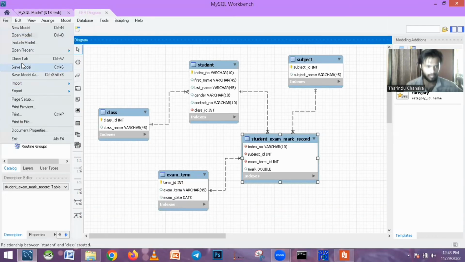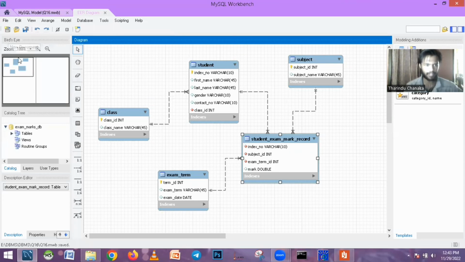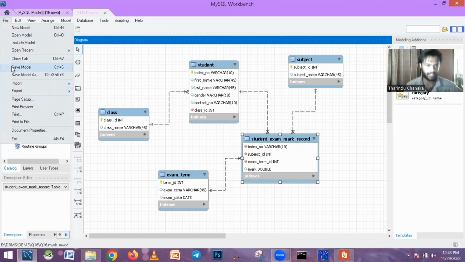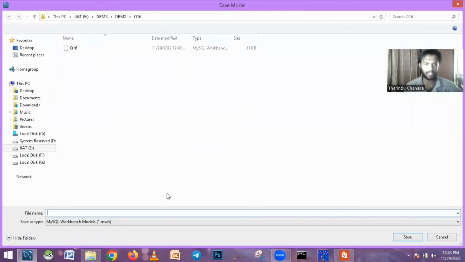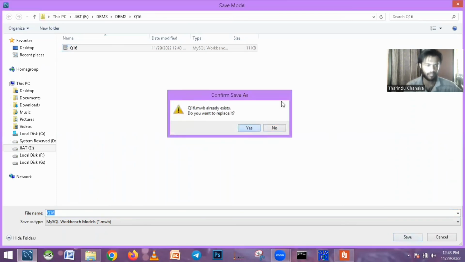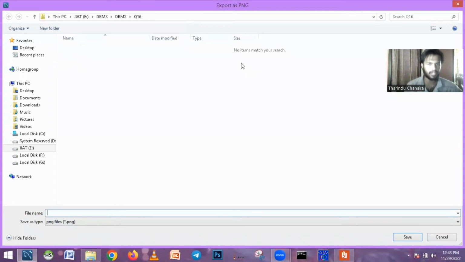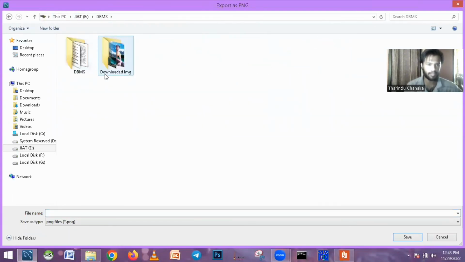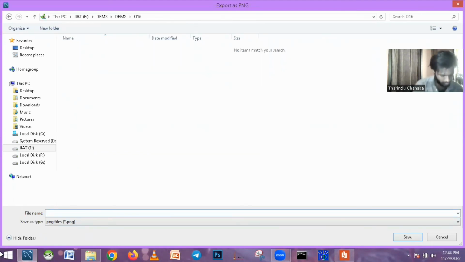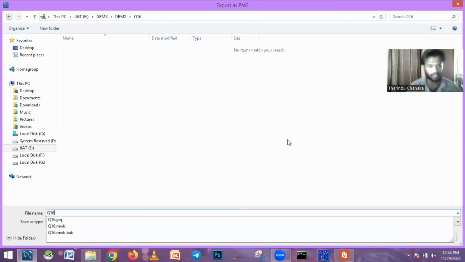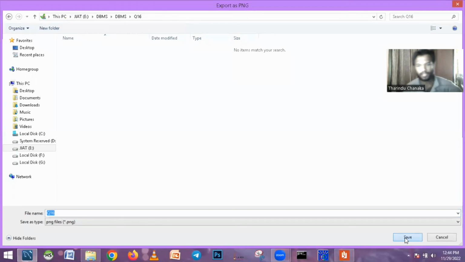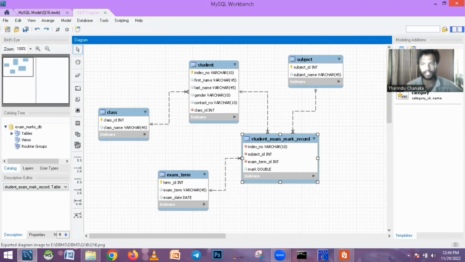Now I need to save my model in the exact place. I selected the exact place. If you don't select the exact place, you can go to this option and select it. I'll replace it. And now I need to export this as PNG. Export, PNG. DBMS, question 16, U16. Let's save this. All right, now it's okay. We can close this now.